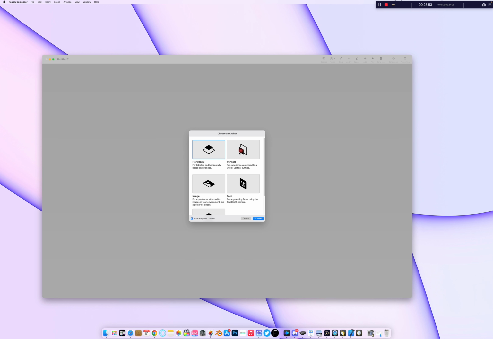So another piece of software should have popped up. And there you go, that's Reality Composer. I'm going to just open a new project. Once you start a new project, this is what you should see.